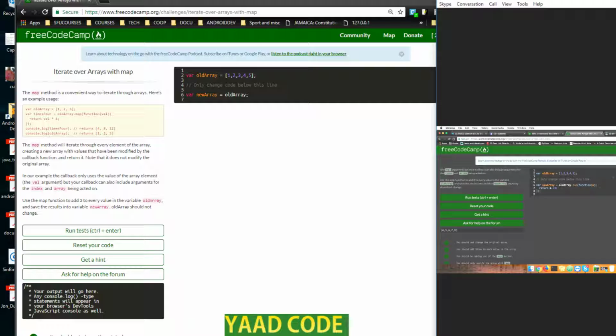Alright, so in our example, the callback only uses the value of the array element, the val argument. Your callback can also include arguments for the index and array being acted on. Use the map function to add 3 to every value in the variable old array and save the results into the variable new array. Old array should not change.